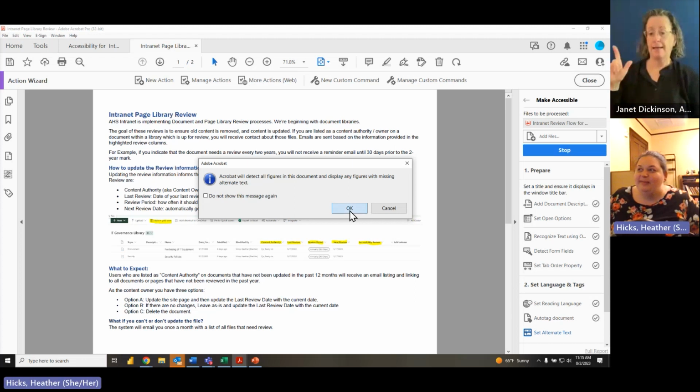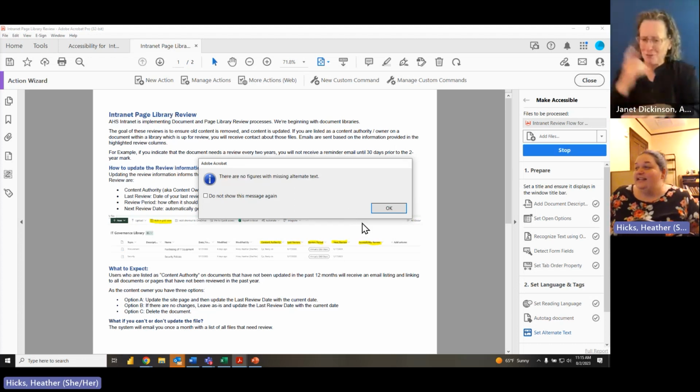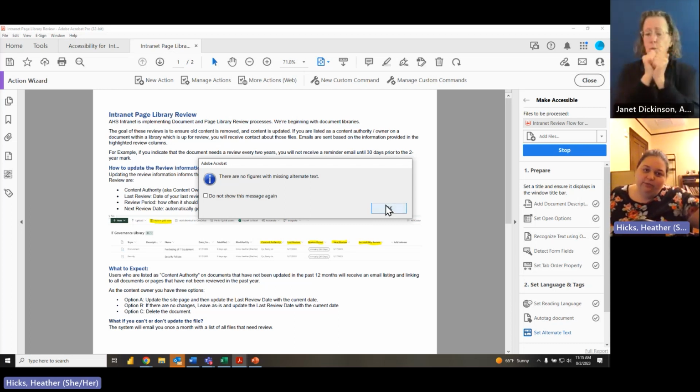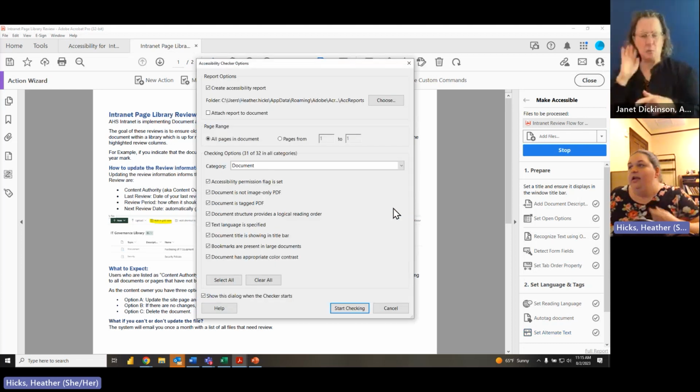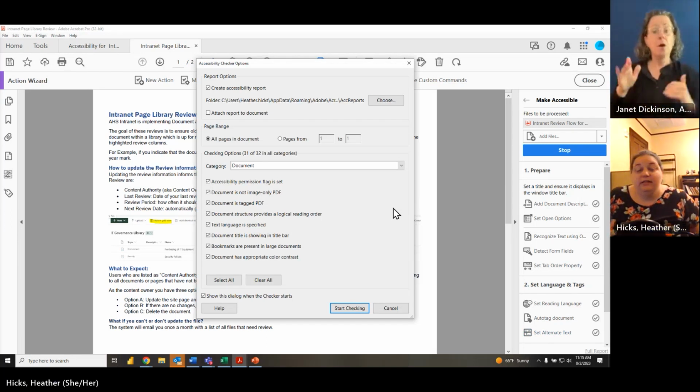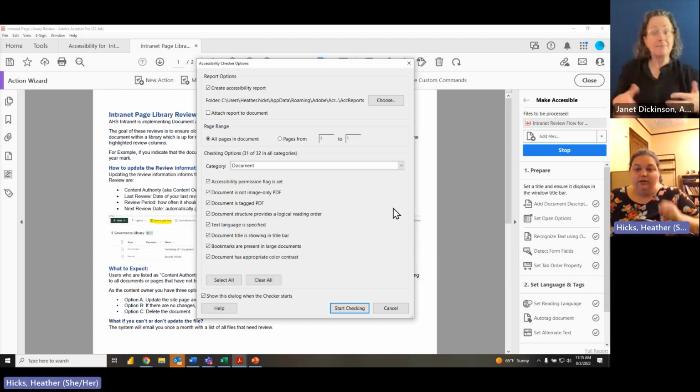Sorry, I'm trying to be slow on purpose. And it says there are no figures with missing alternate text. Had I not gone in Word and added that alt text that we just added, it would pull up the figures. And I'll show you what it does when it does that in just a second. After the alt text, the last step is what it calls the accessibility checker.